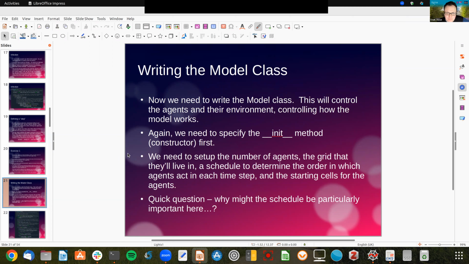Not quite. So what we're writing here is an agent-based simulation, and you're on the right lines. Our agents have two main behaviors: we move and we potentially infect other people. So the schedule, which determines the order in which agents move, is quite important here. If an infected agent moves into the same cell as an uninfected agent, they will potentially infect that agent. If the uninfected agent moves first, they can move away and potentially never get infected. So the order will matter to the individual agents here.